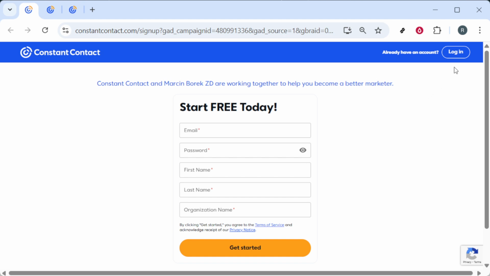Next, let's go to the login area. On the top right corner of the homepage, you'll spot the login button. Click on this and you'll be prompted to enter your account credentials. Make sure you have your username and password handy because you'll need them here. Once logged in, you'll be directed to the dashboard where all the magic happens.